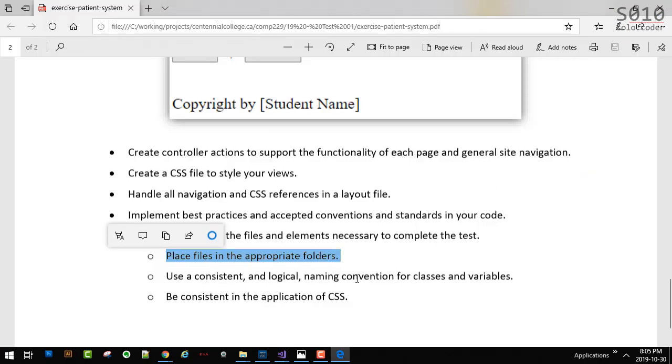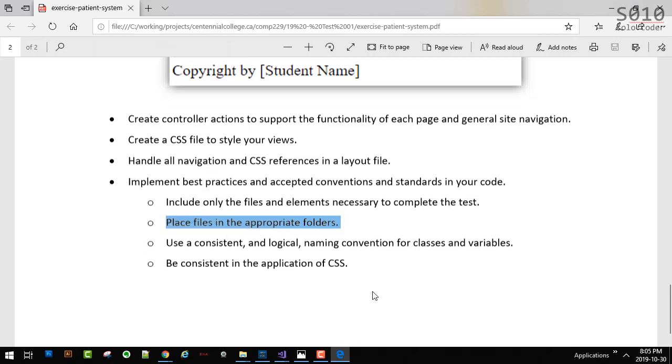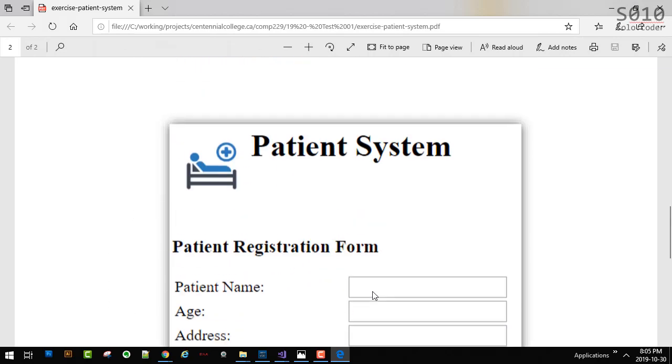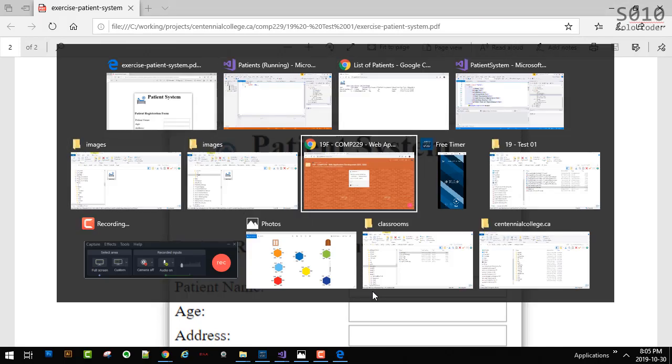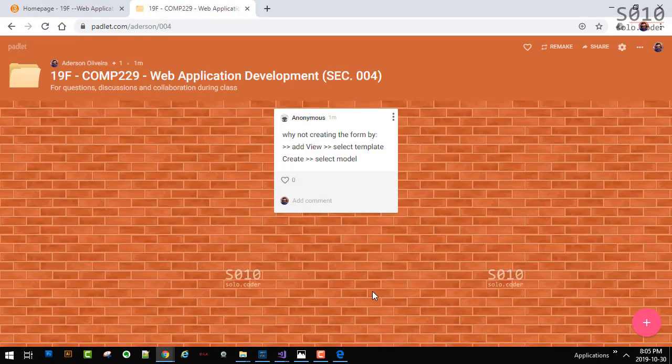Use a consistent and logical naming convention for classes and variables. I think that we covered that as well. And be consistent in the application of CSS. We're not doing much CSS here. Okay. Questions?